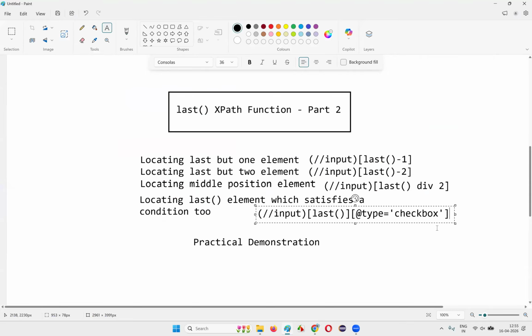This is how we can add multiple conditions, guys. When you use the last XPath function as one condition, you can also use another condition like this. If multiple conditions are there, both conditions should be satisfied. Then only that particular element will get located. Otherwise, you will get zero elements. So with practical demonstration, I've explained part 2 of the last XPath function, where I explained more details about how to use it in different types of situations, which were not covered in part 1, the previous session.